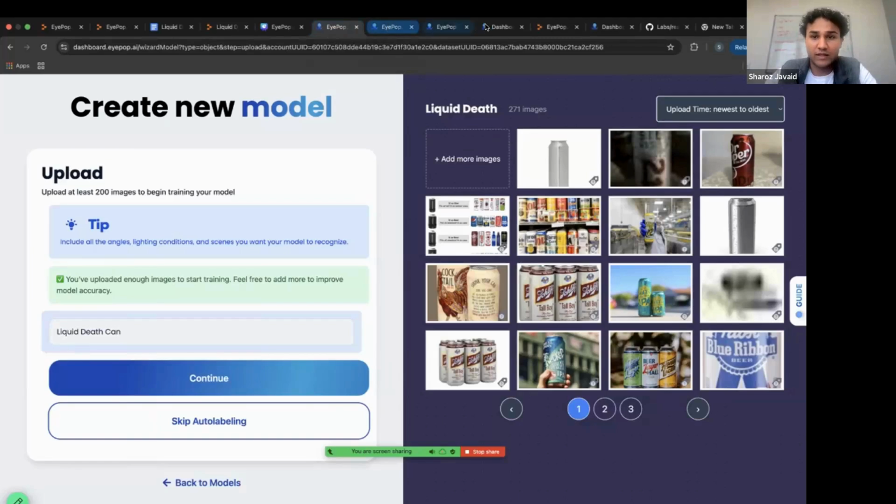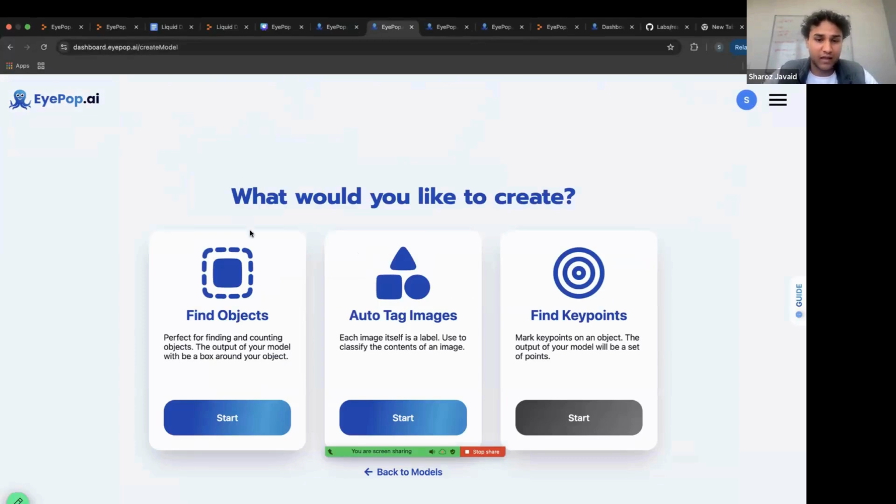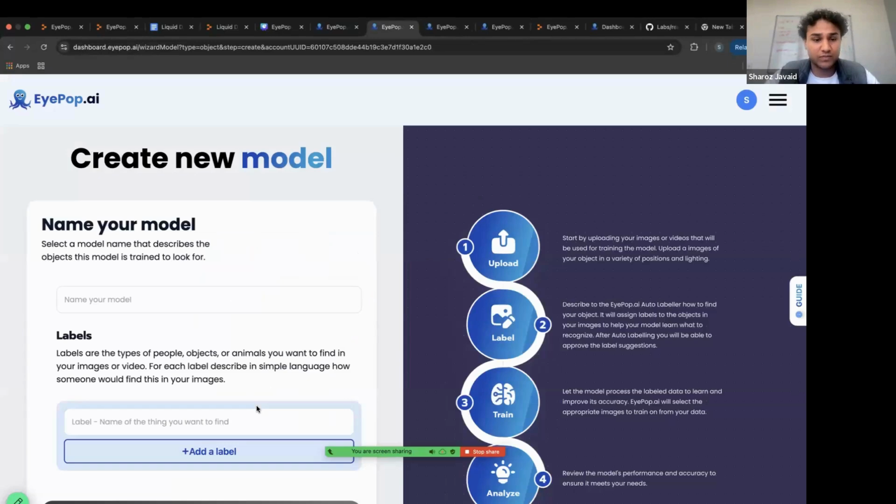So once you actually land onto our dashboard, you'll get to a point which looks like this. And you can create an AI model from here or create an endpoint. And our endpoints are essentially ways for you to combine those different models together. So we're going to be creating a AI model, and we can decide if we want to find different objects or auto tag images. For this demo, we're going to be creating a object detection model.